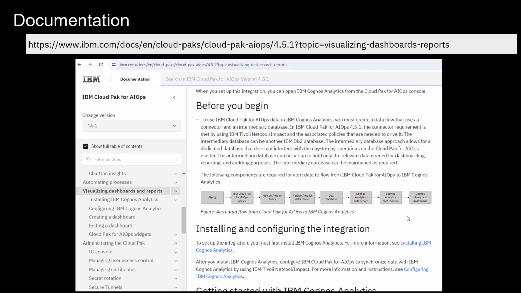Well, this was really cool, Franco. Thank you very much. We do have, of course, documentation, so when you want to read something about what you just heard and learned, here is the link into the most recent documentation. So we are currently at release version 4.5.1, so we have already released another version, and the Cognos topic and the dashboarding topic is here, visualizing dashboards and reports. This is a good hook into the documentation to start reading on this topic.